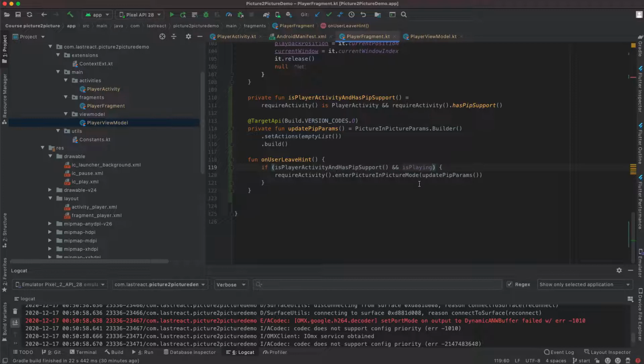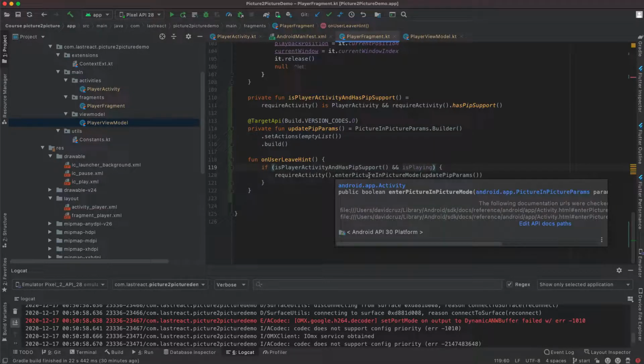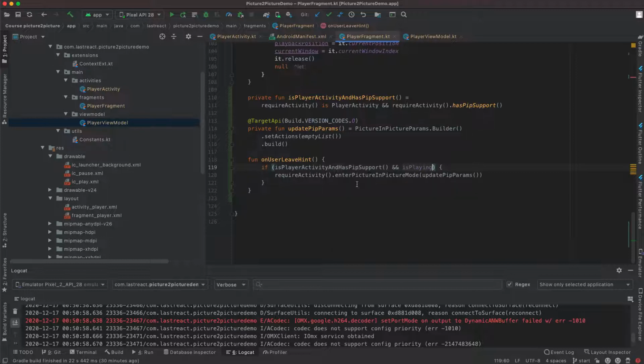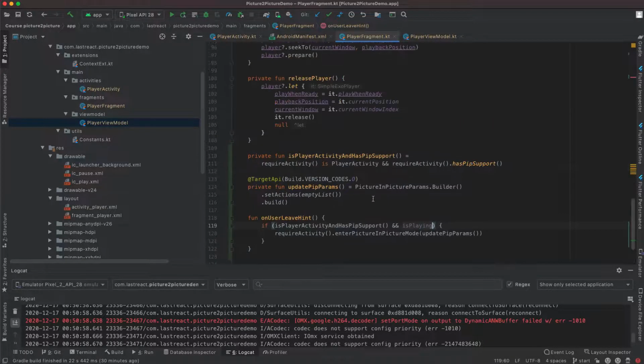Okay, and is playing, because if the player is not playing, there is no point to enter picture in picture mode, because it's only gonna open a window there. There's nothing that's gonna happen. It's gonna be there stopped, so it's just annoying. So yeah, we can put this one there.